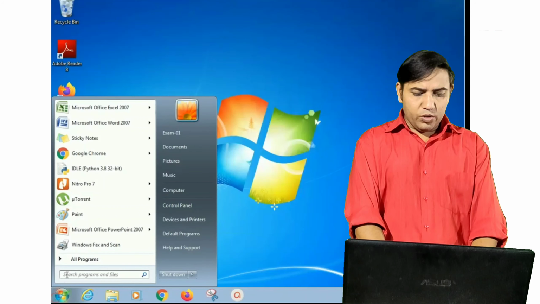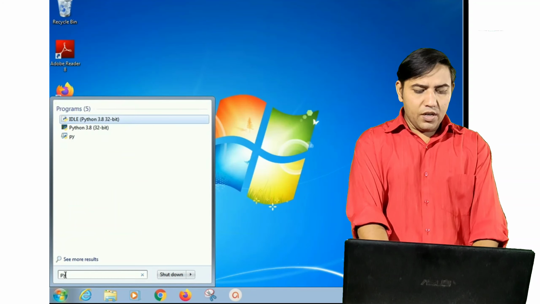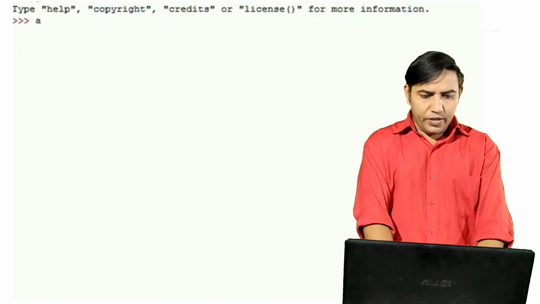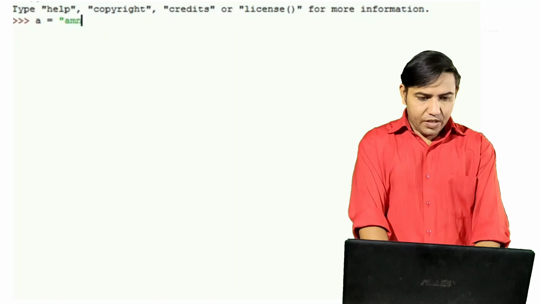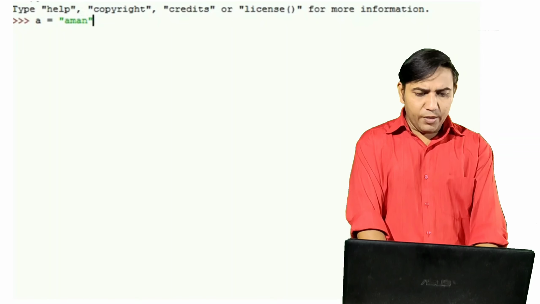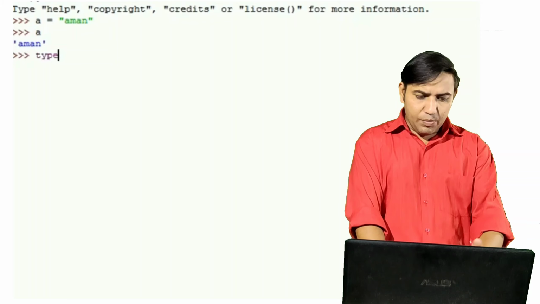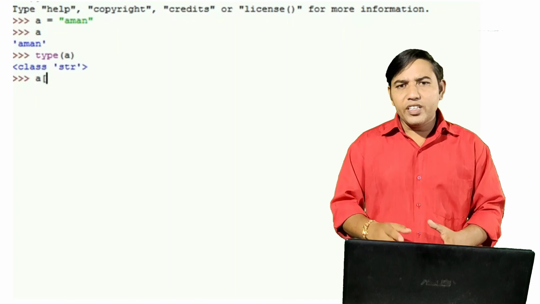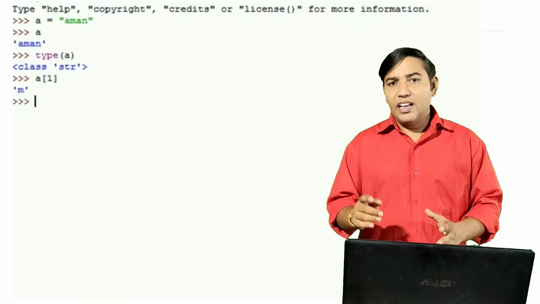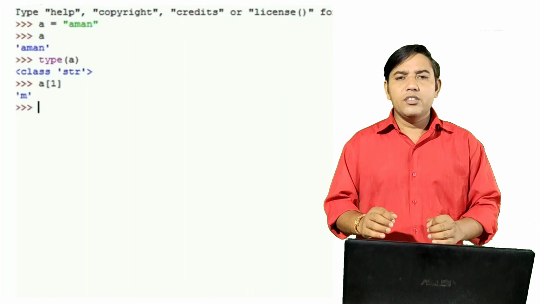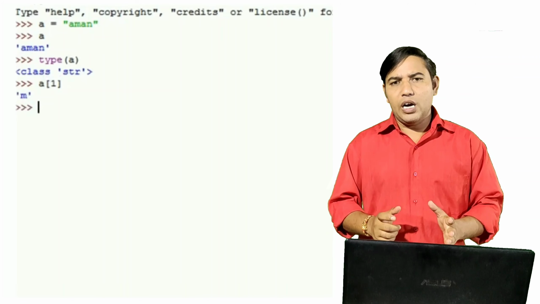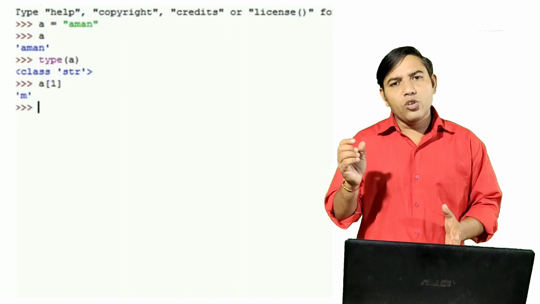Simply I'm going to click on start and type Python. Okay, so there is an IDE, the Python shell. First I'm going to create a variable named Aman. Simply I print it, so the type is a string. I have written the variable name and in square brackets 1, so it gives the first value from that particular name Aman. So first I have got only A.